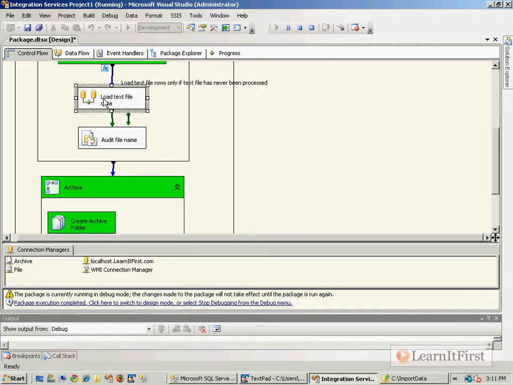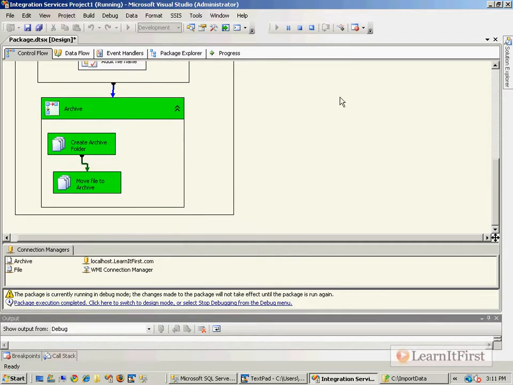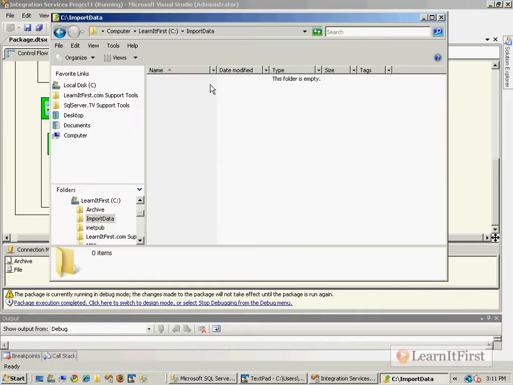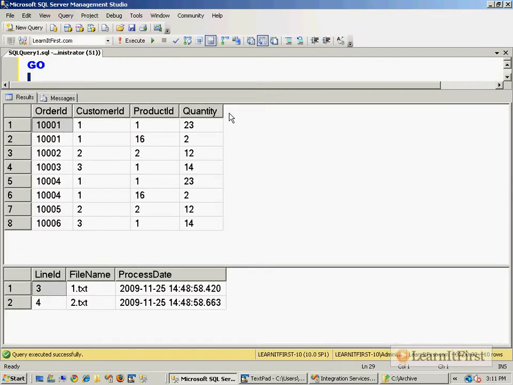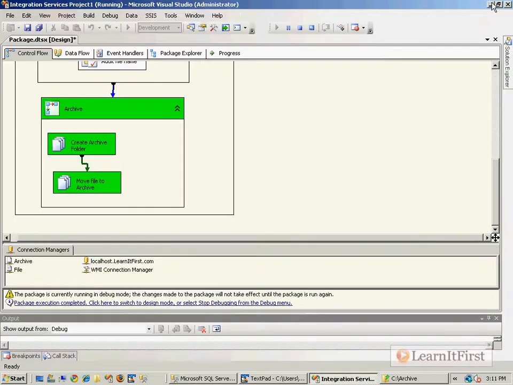Had our files already been processed? Yes, they had, because Scott forgot to delete those out. And then it moved them into the archive. And you can see they're gone from import data. They're pushed into the archive. And when we take a look at our queries, you could see it did not reload that data.